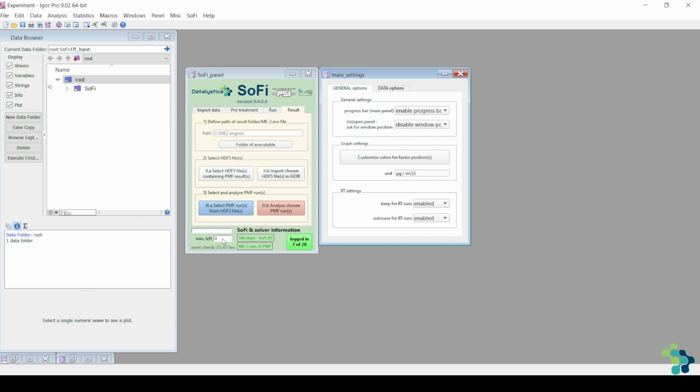Tests have shown that in case you disable these progress bars, this can be done here, you normally save roughly 20% of computational time. So in case you're in a hurry with, for example, PMF results or PMF runs, you might want to think of disabling these progress bars.